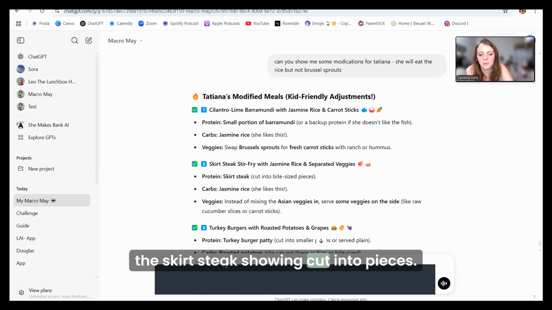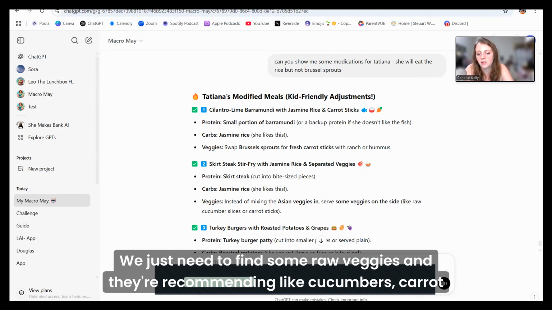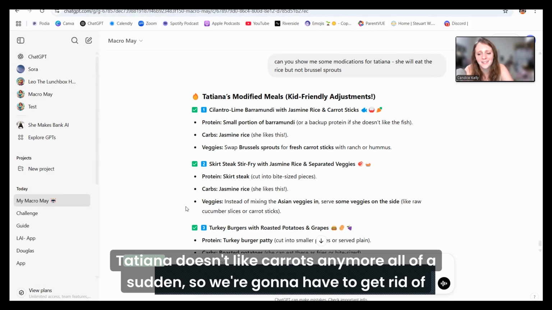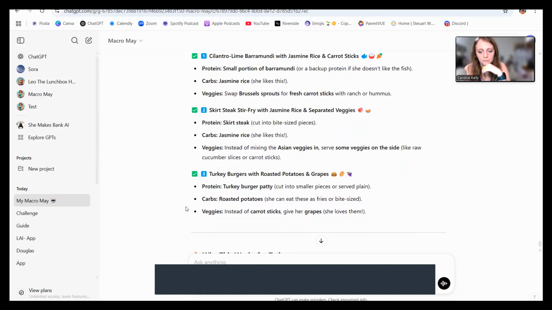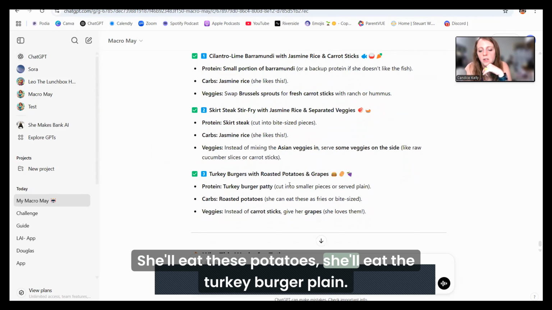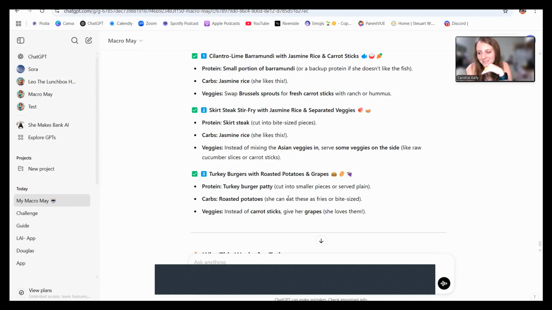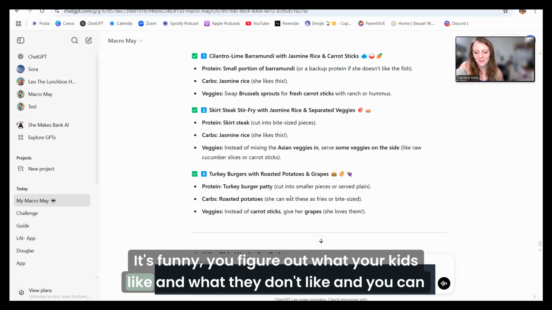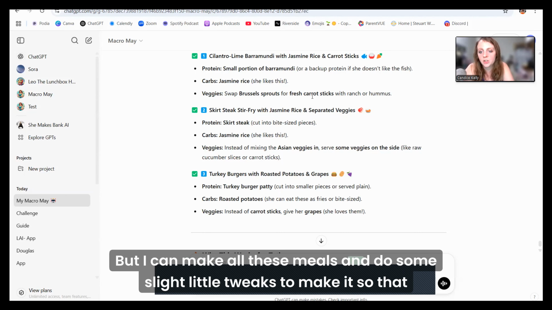The skirt steak, showing cut into pieces. She'll have no problem eating the steak and the rice. We just need to find some raw veggies, and they're recommending cucumbers, carrot sticks. Tatiana doesn't like carrots anymore all of a sudden, so we're gonna have to get rid of that. And you can just see how it's telling you to modify for Tatiana. She'll eat these potatoes, she'll eat the turkey burger plain. She doesn't want the burger patty, or she doesn't want the bread. It's funny, you figure out what your kids like and what they don't like, and you can customize things. But I can make all these meals and do some slight little tweaks so that everybody will eat it.